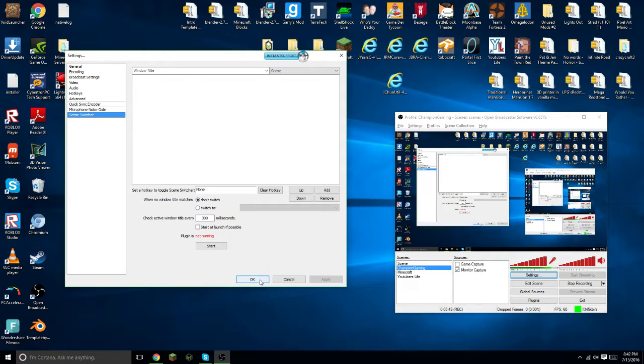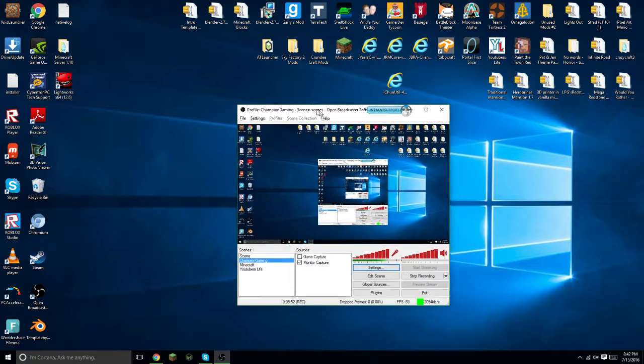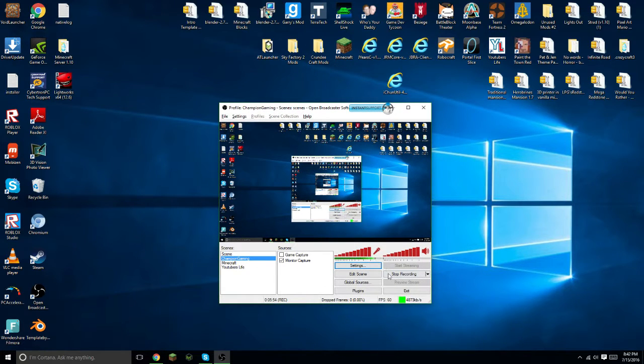Alright, so after you've done that, go ahead and click OK, and now you will come over to this screen. Since I'm recording, it looks like this, but usually it won't look like this unless you're recording. Down here it says preview stream. You can go ahead and preview what it will look like. You can test everything out. It just won't save.